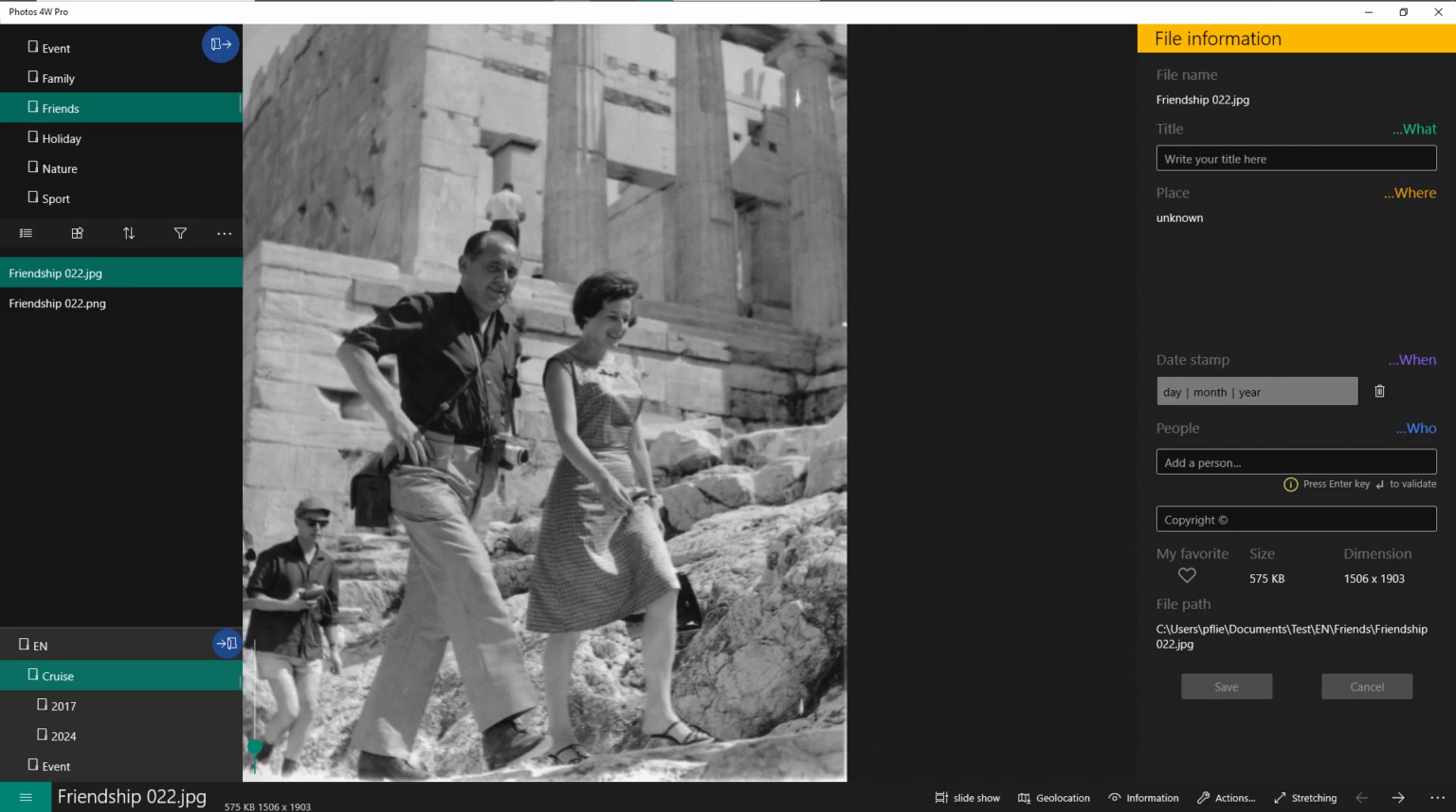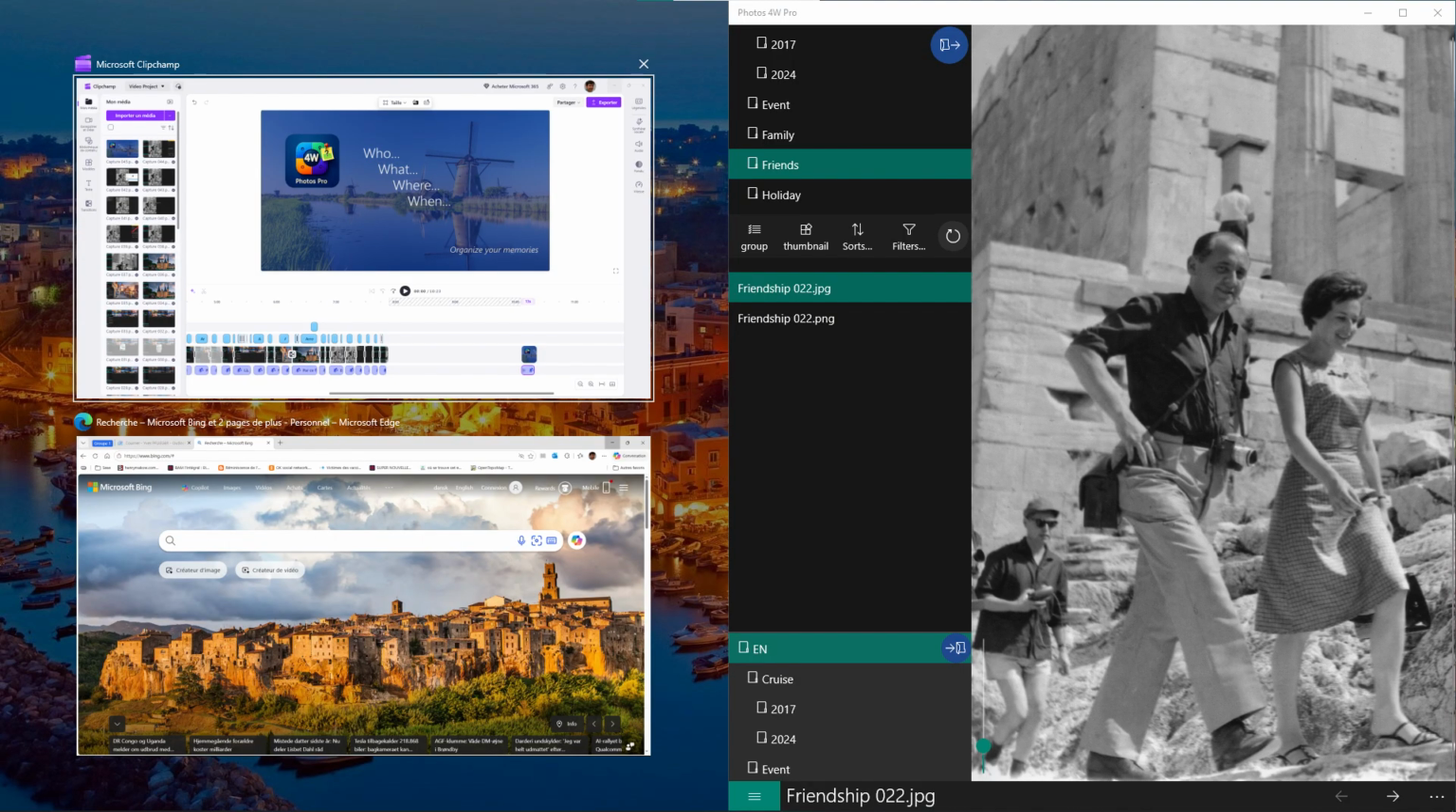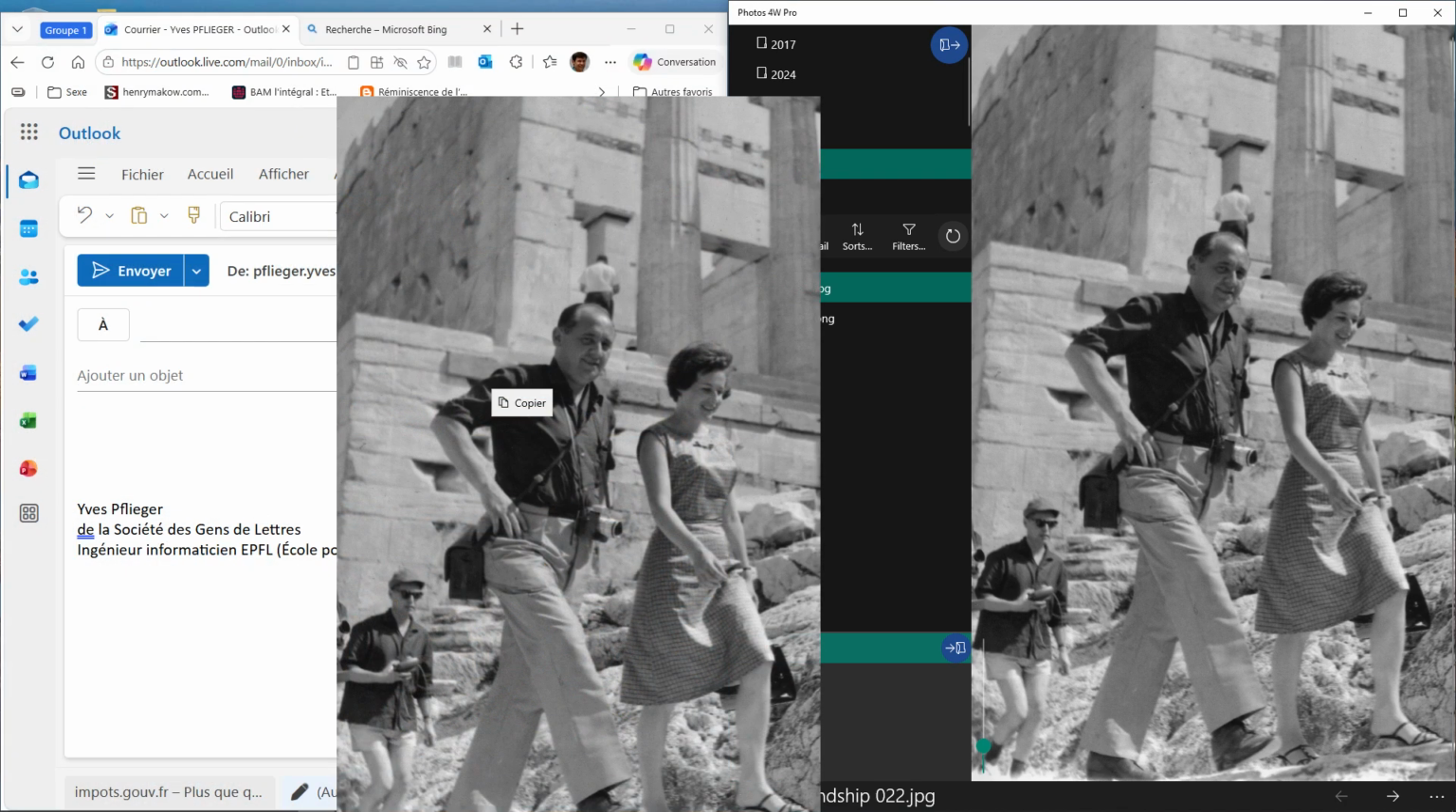Move the application window to the right edge of the screen like this. Here, I've opened the Mail app and placed it on the left side of the screen. I can then drag the image from the right to the left to insert it into the message body. This drag and drop works with all target applications that support it.